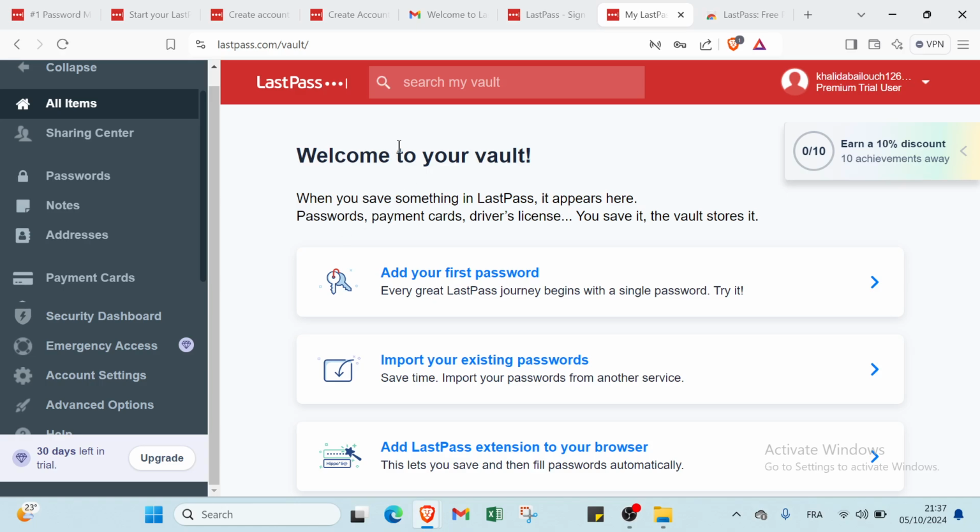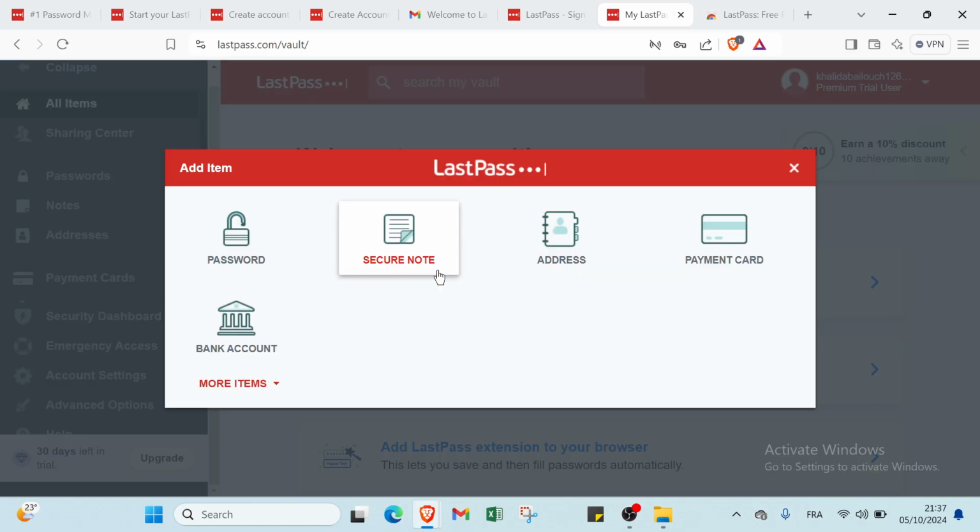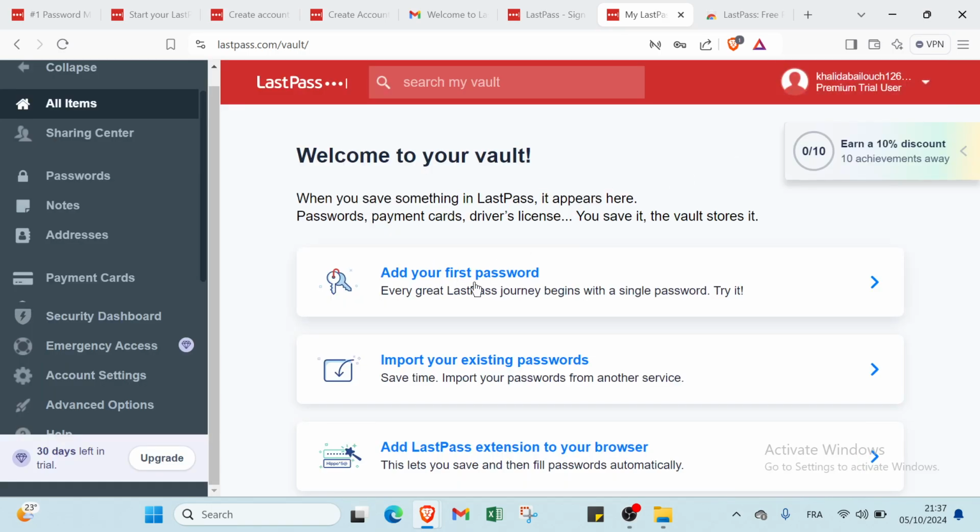Then here we have "Welcome to your vault." When you save something in LastPass, it appears here: passwords, payment cards, driver's license. We have you save it to the vault. So we have you add your first password.